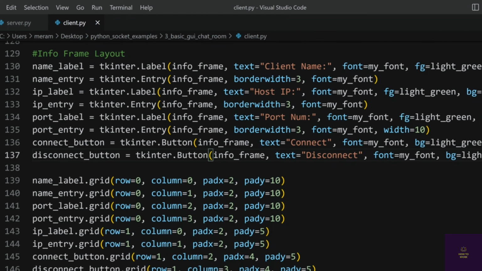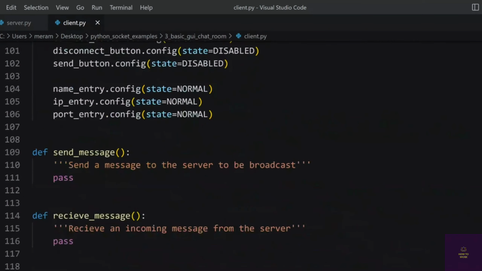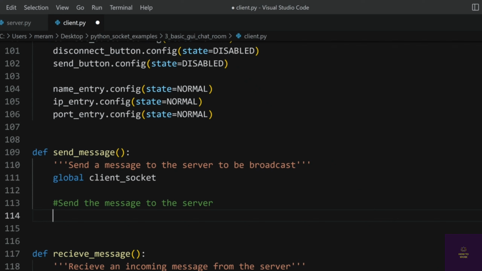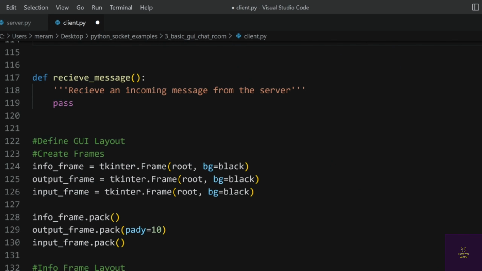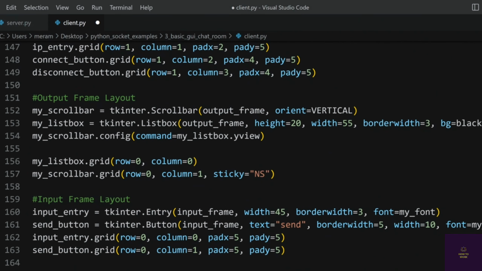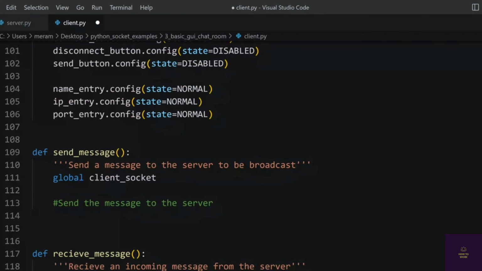So now let's take care of sending messages to the server. We've got a function here, send messages. We want to be able to send the message that we want to the server. We'll start here by declaring our global client socket so we know where we're sending it, and then we'll simply send the message to the server. How are we going to do that? Well, the message is going to be in one of our entry fields, the one we called input entry. So we've got to get the text from that entry. Not too bad.